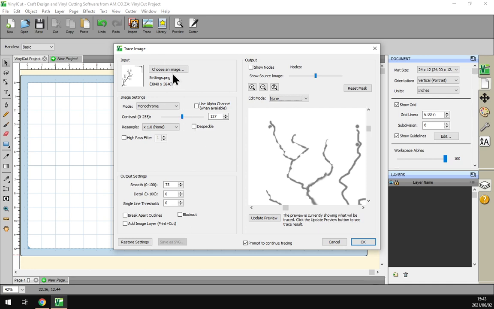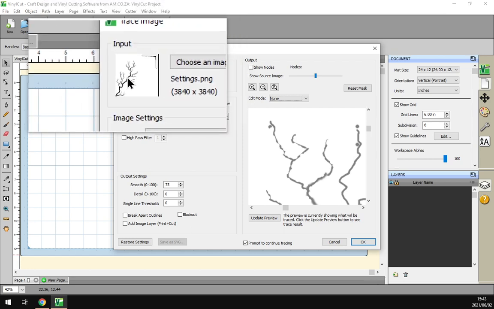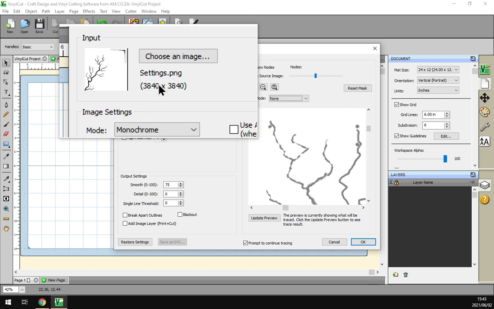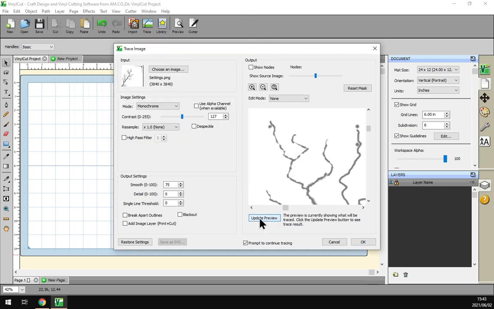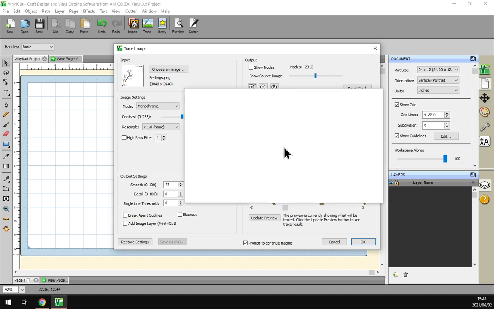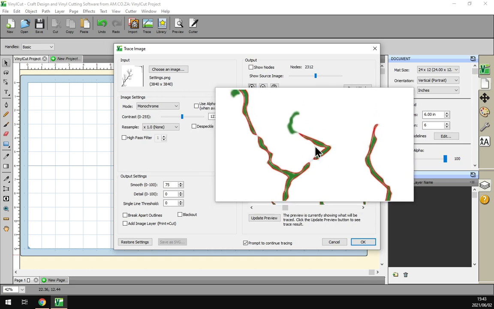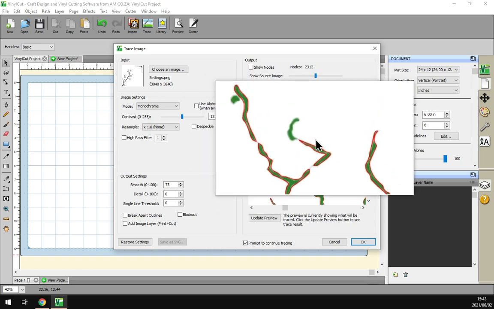Otherwise, once we're in our trace image feature, which can be found here by that little landscape icon, and you have your input selected, if we go update preview, we can see here on the mask, let me zoom in some more for you guys, that it is not capturing all of the little tree stems here. So let's say you want to capture all of it and not have these gaps, so when you finally cut your vinyl there's no gaps.